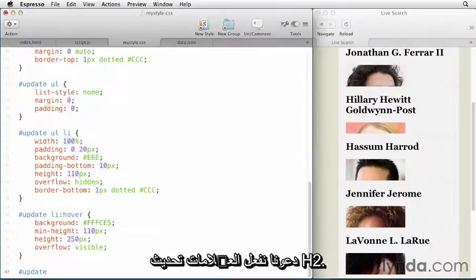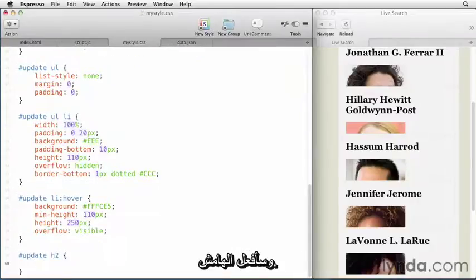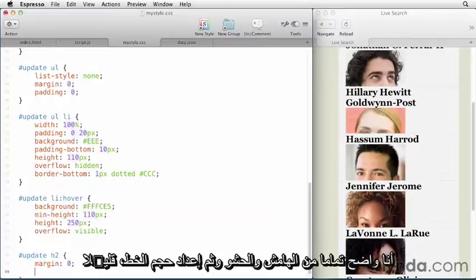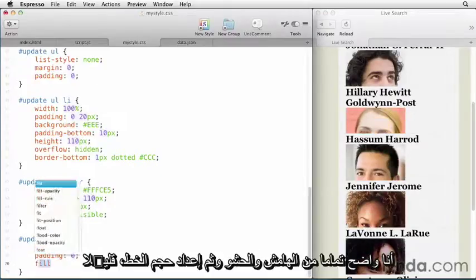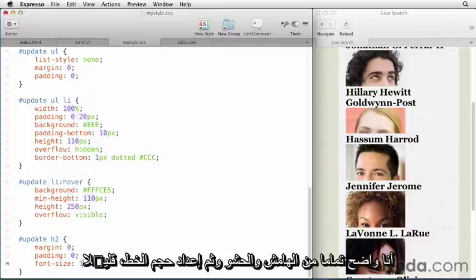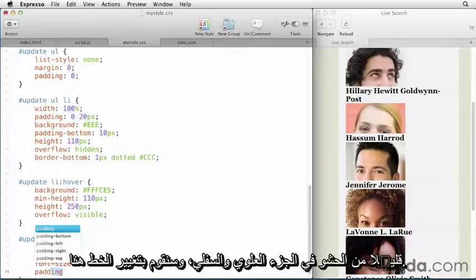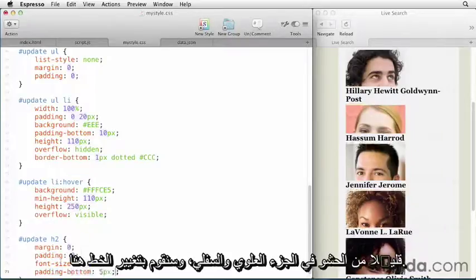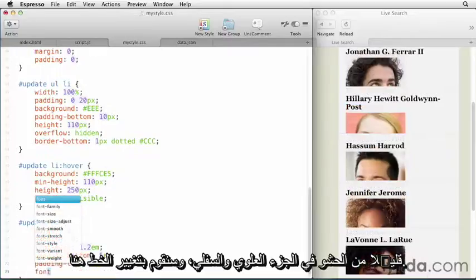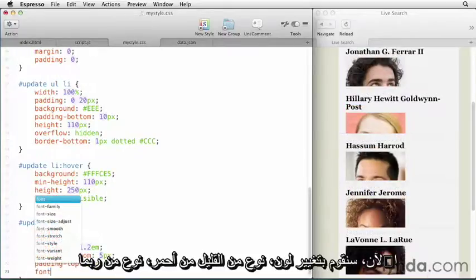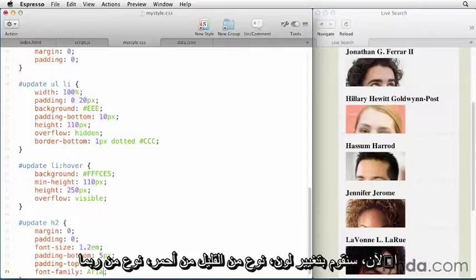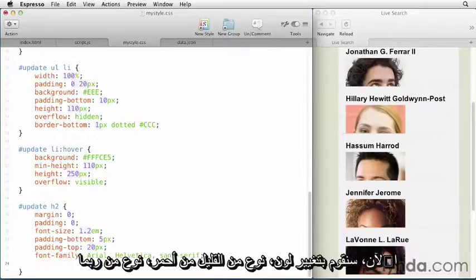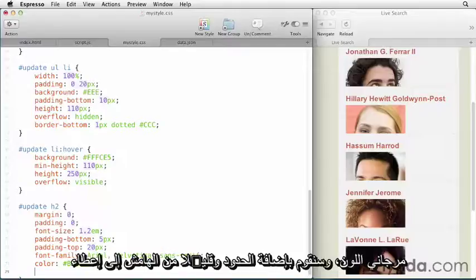Let's do the update H2 tags. And I'll do margin. I'll just clear out the margin and padding, and then set up a font size. A little bit of padding at the top and bottom. And we'll change the font here. Okay, now we'll change the color. Kind of a little bit of a red, sort of maybe a coral color.